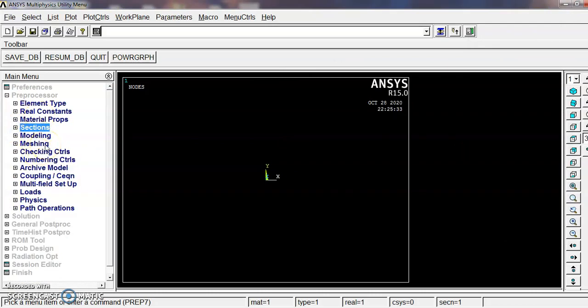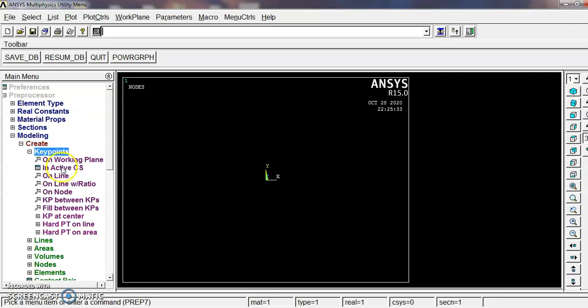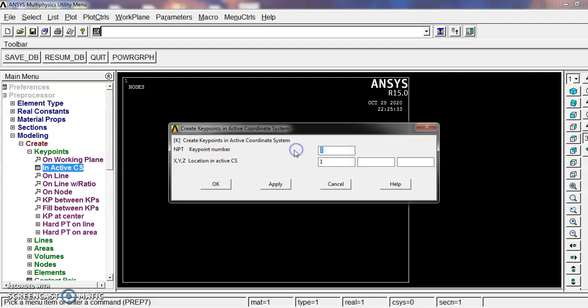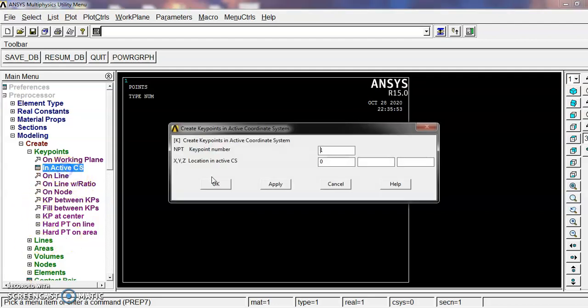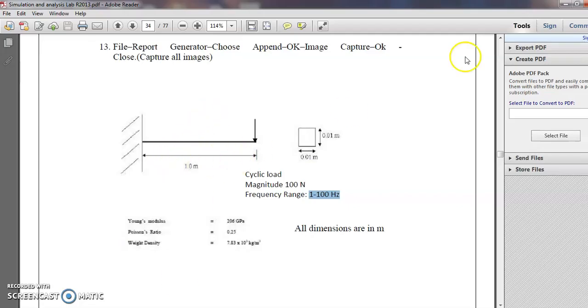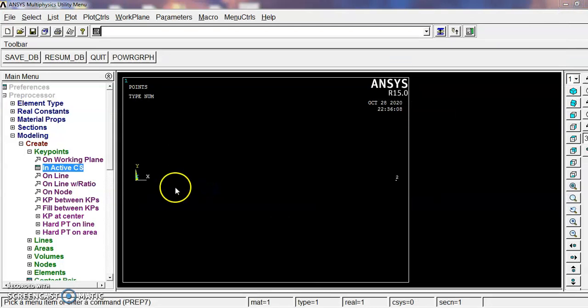After giving the section, you want to model the beam, right? Modeling, create key points, in active CS. You can start with 1, usually 0, right? Initially you can start with 0, 0. Next you go for the second key point. What is the x distance? You can give 1 meter. These two key points have been created.